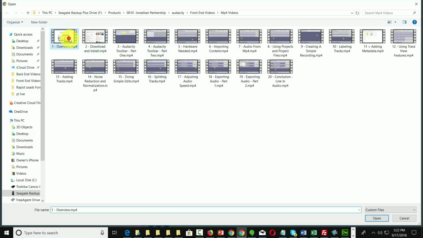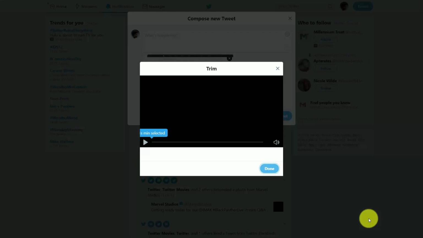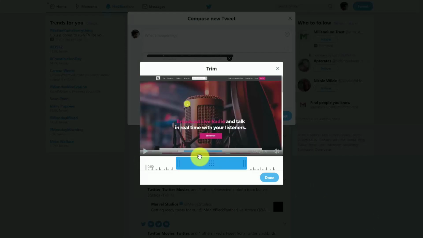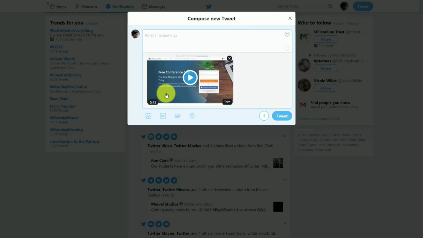You'll grab your video. You'll click Open with free conference call. Now, Twitter is going to allow you to create an excerpt regardless. So it's only going to allow you a certain amount of time for your video to play. So you'll select your excerpt. You'll then click Done. And then your post will update with your video.